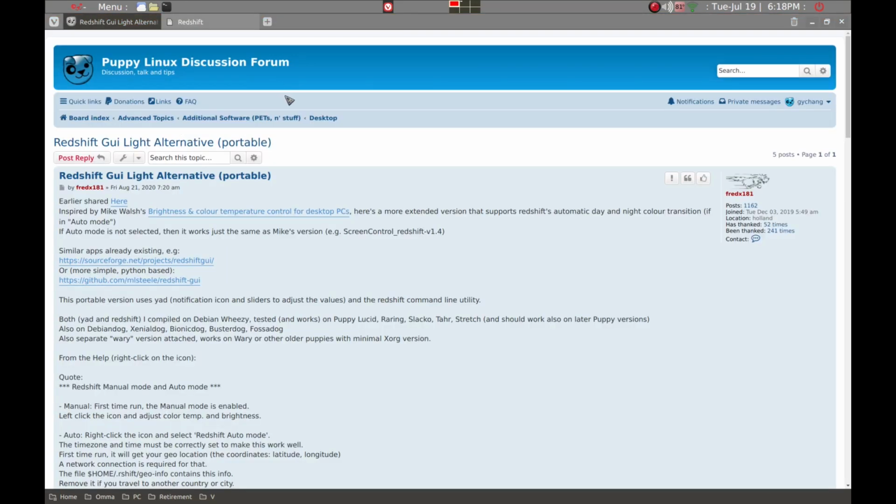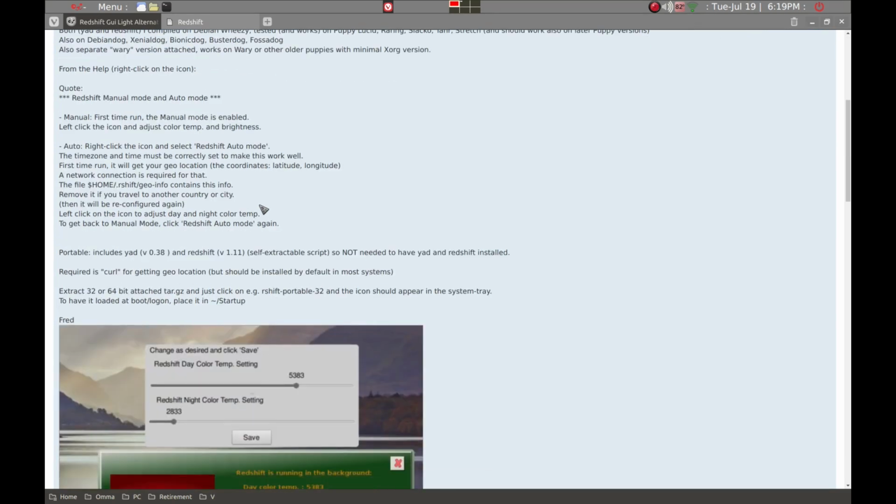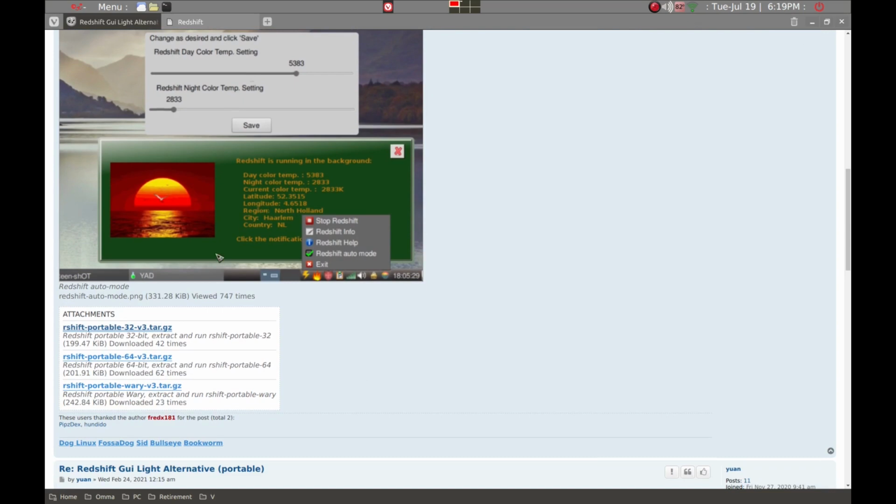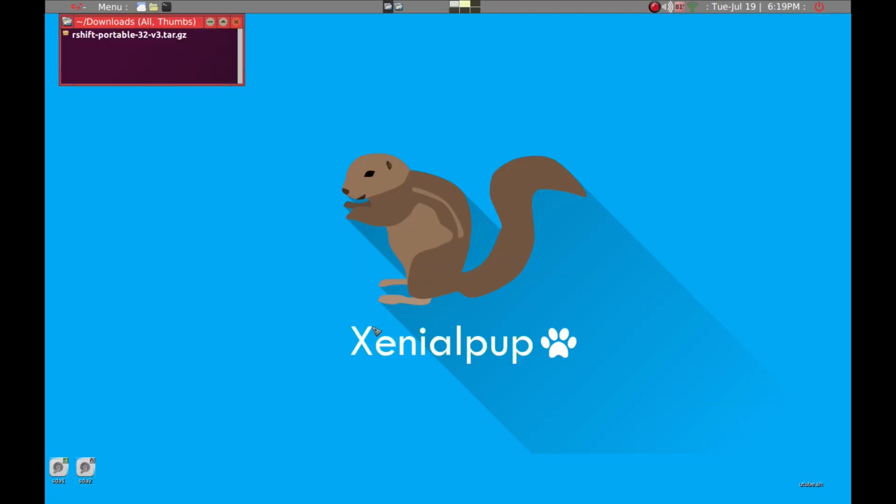download a proper file. So if you go to a PuppyLinux discussion forum under the heading of Redshift GUI Lite Alternative, you should see a download, and for 32-bit PuppyLinux, what we need is this particular file, rshift-v3.tar.gz. That needs to be downloaded, and I've already done that, so I'll show you.